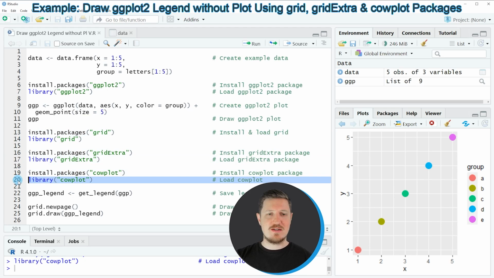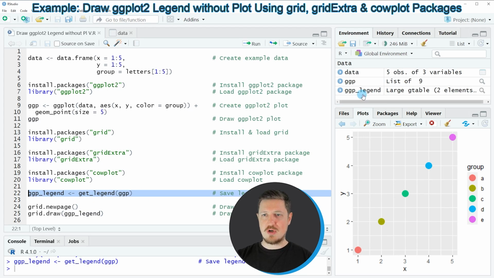And after running these lines of code, we can apply the get_legend function, as you can see in line 22. Within the get_legend function, we simply need to specify the name of our plot object, which is called ggp in our example. And then we need to store the output of this in a new data object, which is called, in this case, ggplegend. So if you run line 22 of the code, you can see at the top right of RStudio that a new data object is appearing, which is called ggplegend.